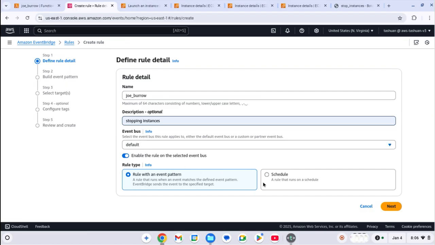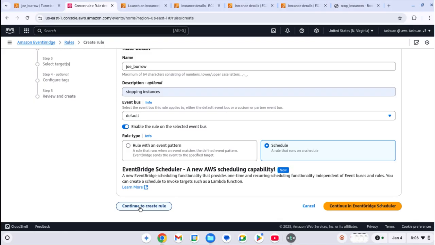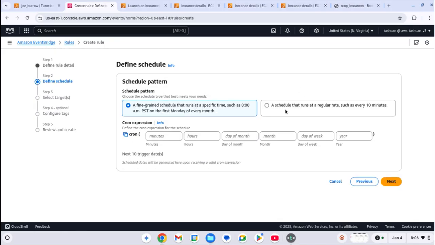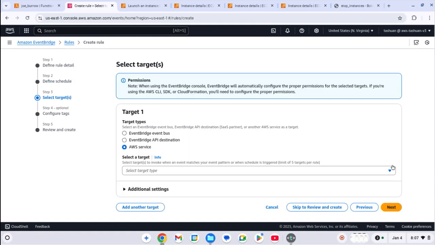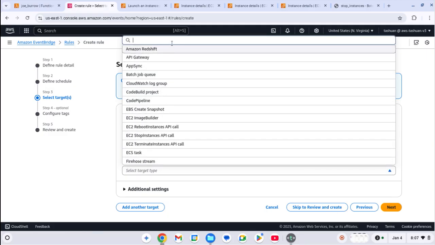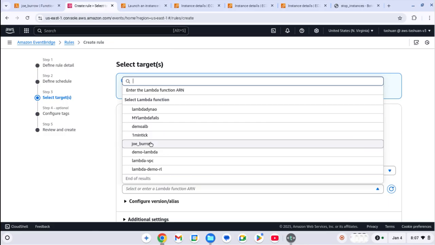Yep. So we're gonna run it on a scheduled time. That's what we want here. So we're gonna come down here, continue to create rule, and we're gonna put it on the fixed rate. When we set it on the fixed rate, we're gonna do it by minutes. So we're just gonna do 1 minute just to test. So in 1 minute, this trigger will invoke our Lambda function and our instances will stop running. Okay, so here we go. We'd like to click next, and we'd like to select our target, which is our Lambda function. There it goes. And we'd like to select the function we just created, which is Joe Burrow.